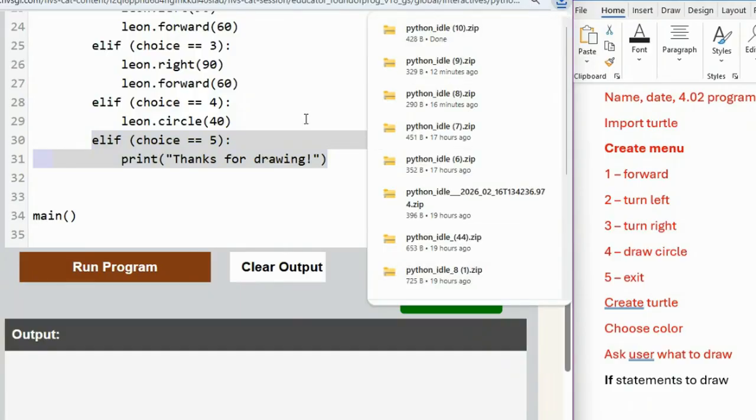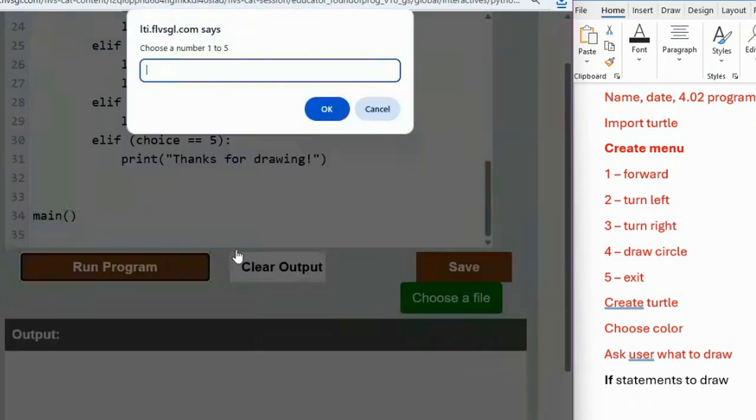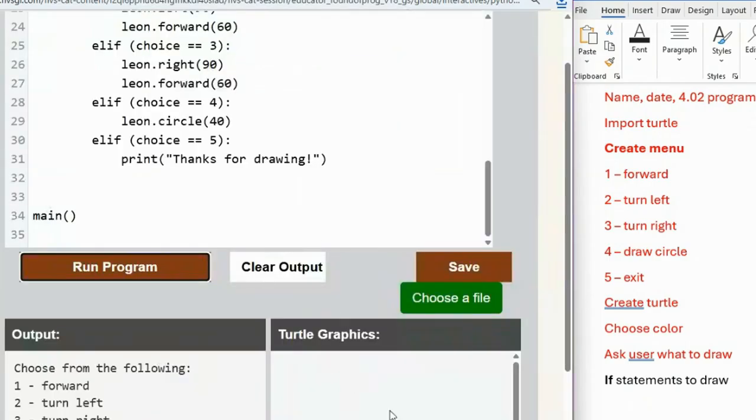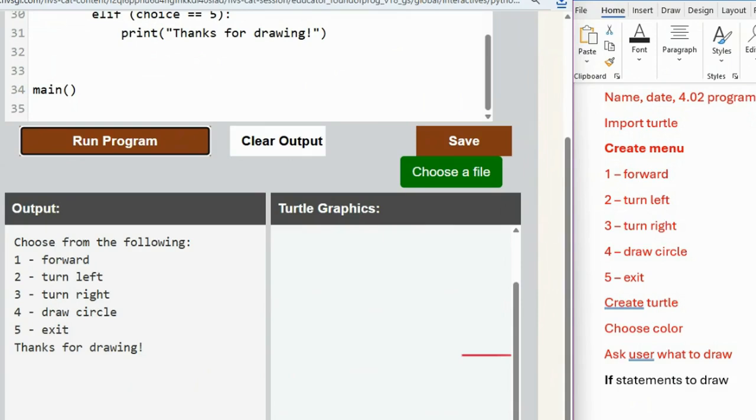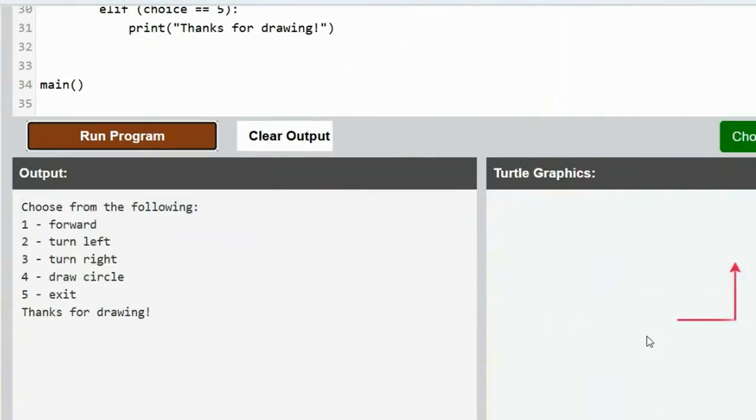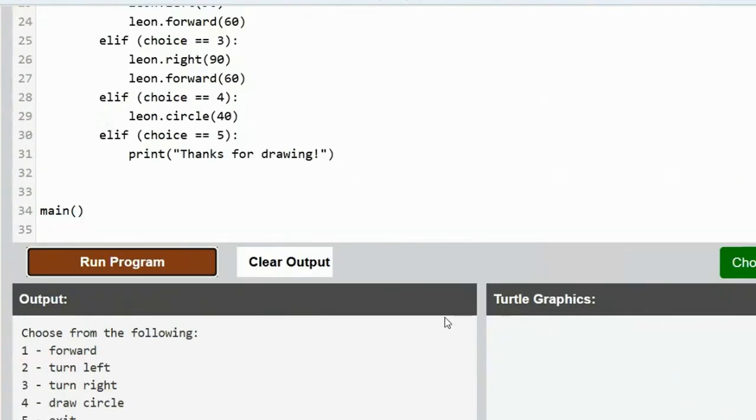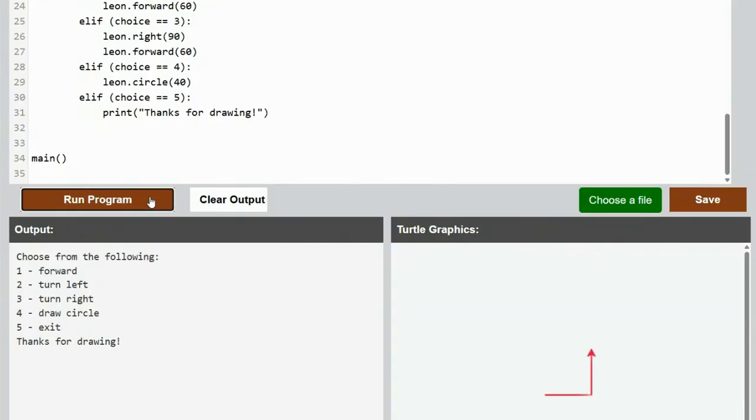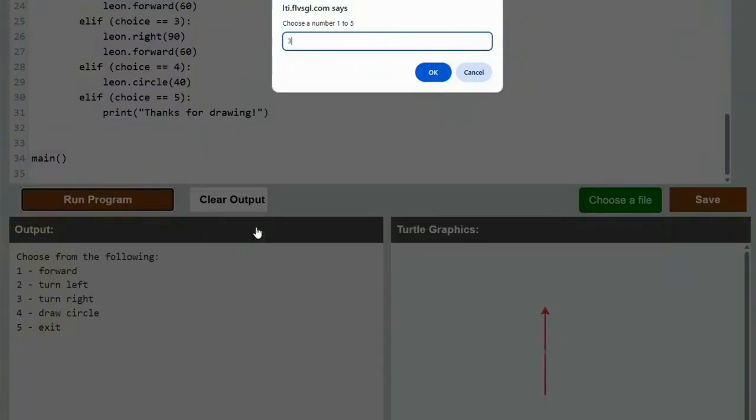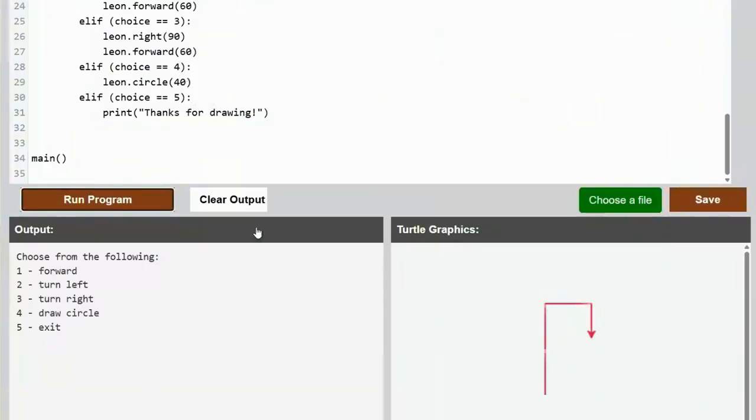So I'm going to save my program again. Save it. And then when I run it, 1, 2, is my turtle doing anything? 5. Oh yeah, it's just off the screen. I can make it bigger now. Yeah, it's drawing there. But you gotta have that choice number 5 on there. So that way you can exit. So when I run to turn left, go straight, turn right, circle, exit.